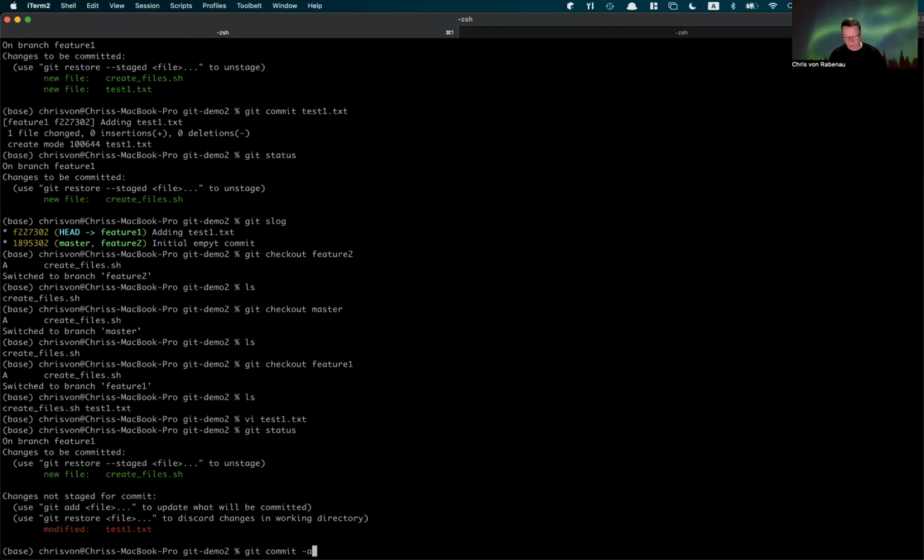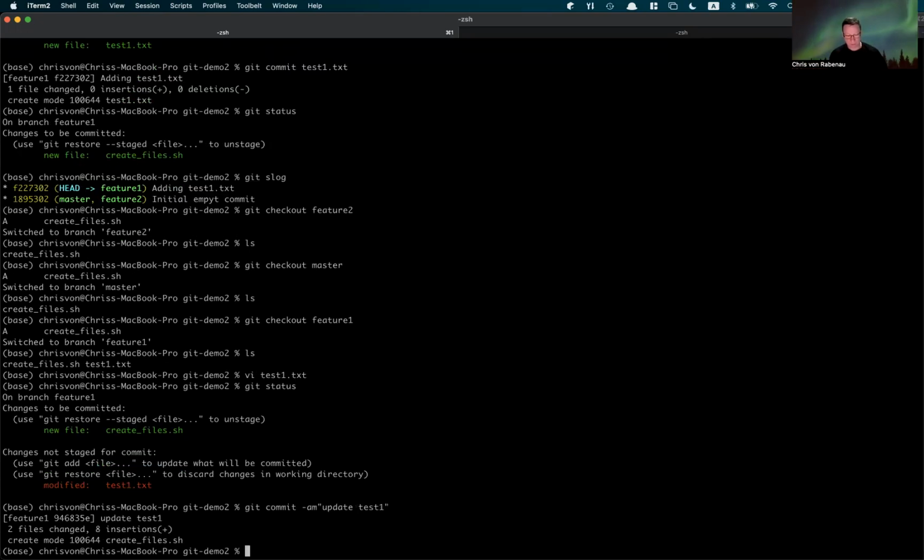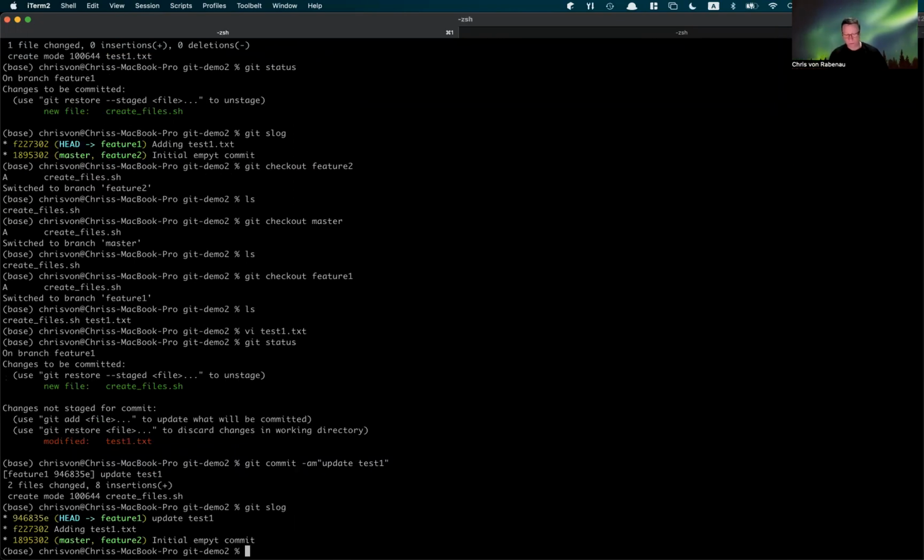And in this case, I'm going to do AM, which means commit all of the files that are in staging with the message that follows the M. And we're going to say update test 1. And now if we do our git slog, now we're here, we're standing on our head where update test 1 is.